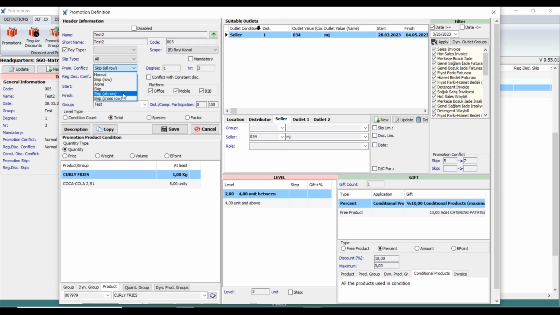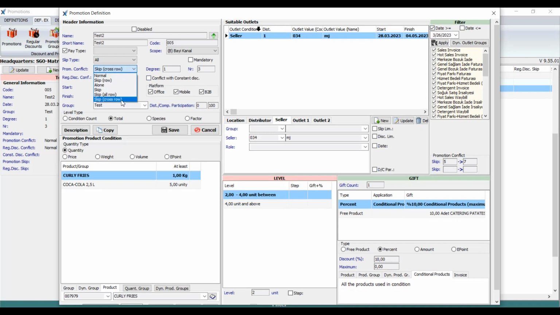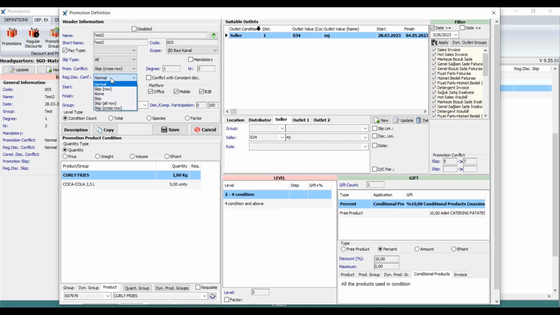In case you define a free product for this promotion, you can select Skip all row option for not allowing to give the selected free product as promotions between these numbers. Also, you can select Skip cross row option for not allowing discount on the selected free product for promotions between these numbers. Regular discount conflict options work as promotion conflict options, so you can apply the same rules here.